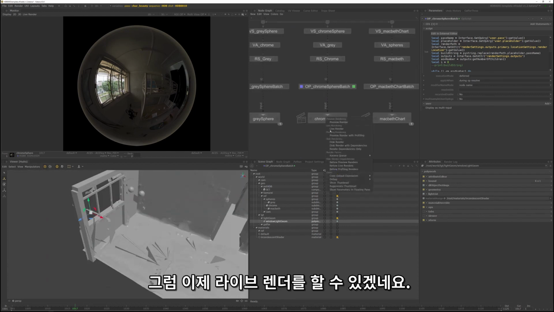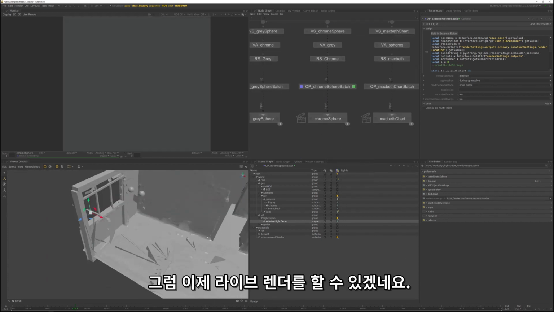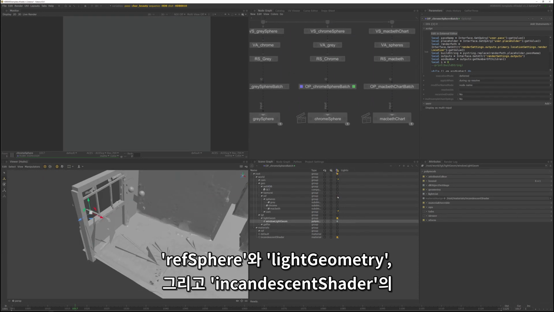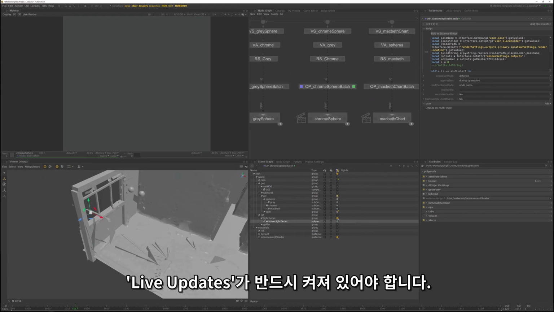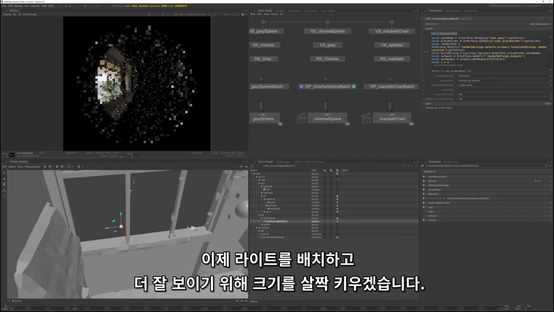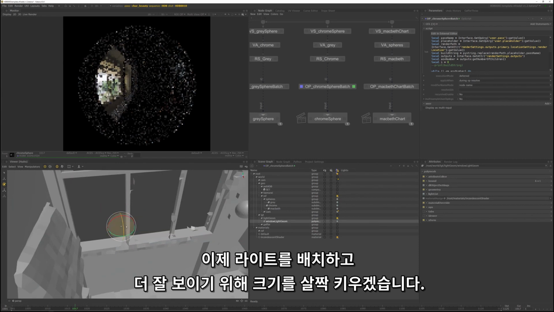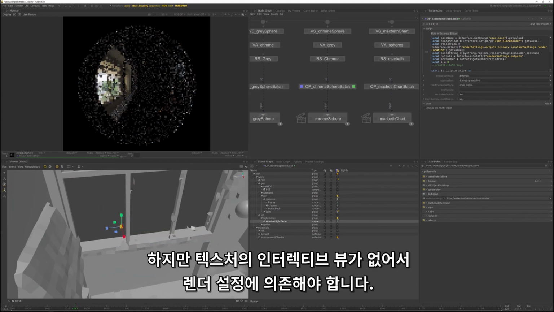Now we can do a live render. Make sure the ref spheres, the light geometry, as well as the incandescent shader are switched on for live updates. Now we can start placing the light, and I'm just going to scale it up, so I kind of know what I'm looking at. But I don't have an interactive view of the texture, so we will have to rely on the render itself.